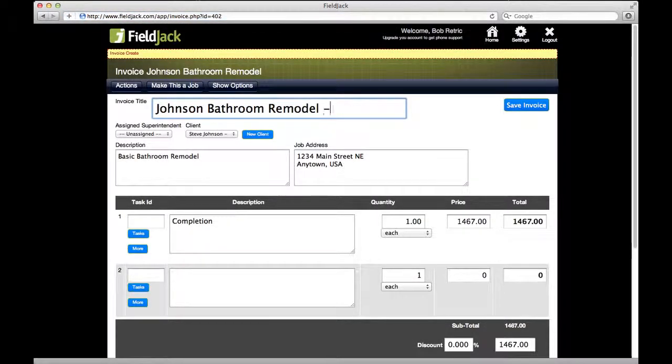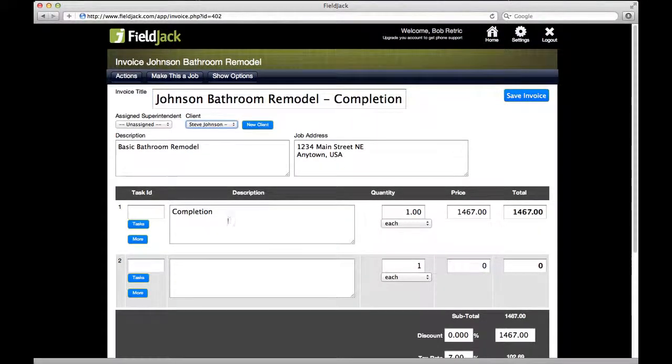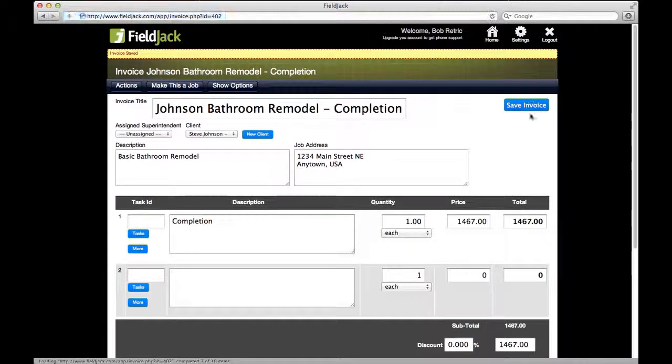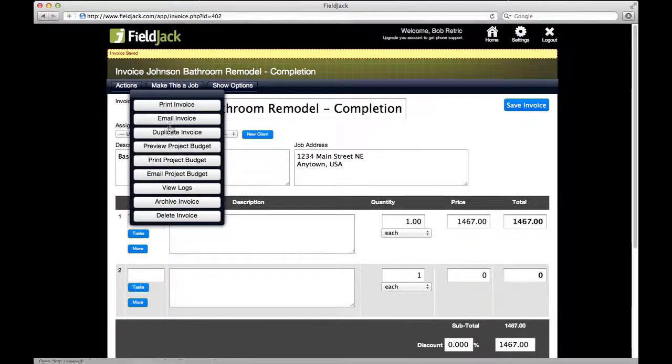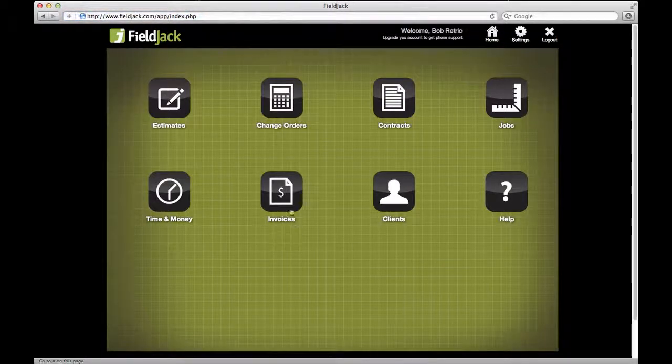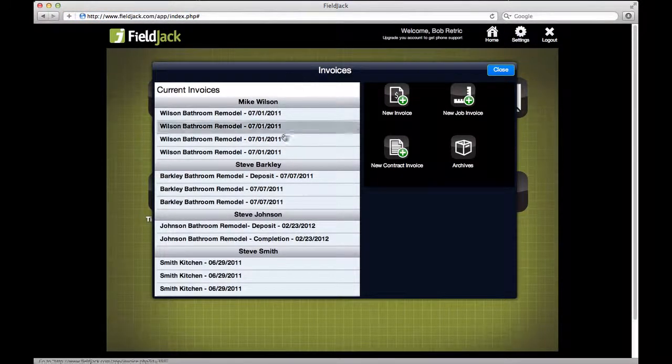And you might want to call this completion. Save that invoice. Shoot it off to the client as necessary. And now we have a nice and tidy view of them in our current invoices.